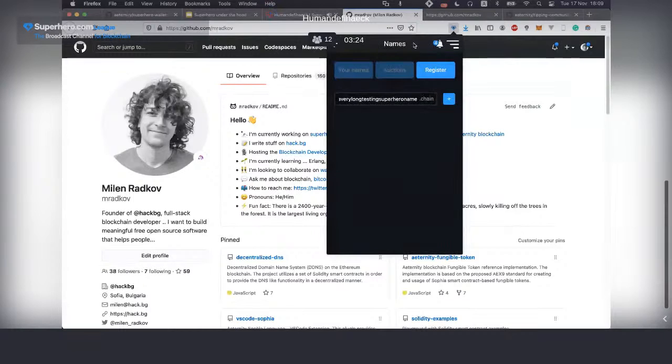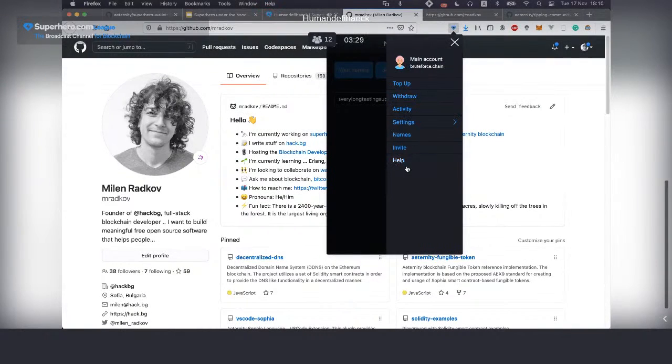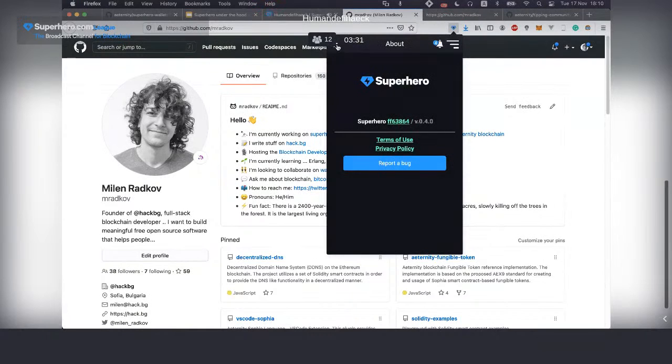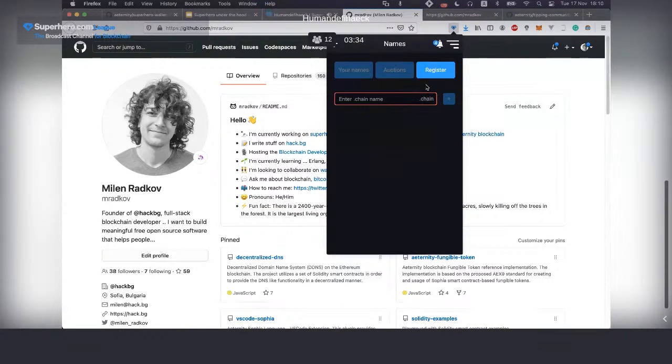Sorry, I won't be able to demonstrate with this testing version of the wallet that I have because it's not fixed yet, but this is basically where you claim your .chain name. You go to the register section, you click here, type in the name that you want, and click the plus button. Currently, there is a limit of 13 characters because the names need to pass into an auction.